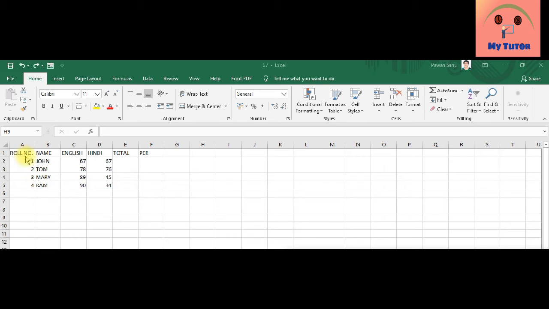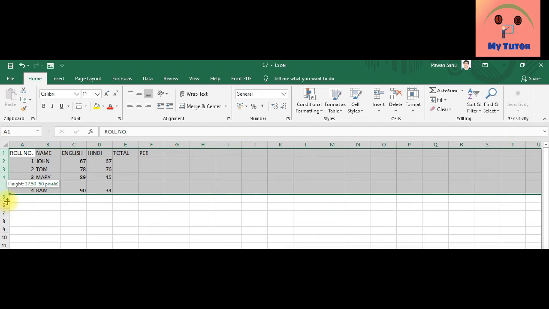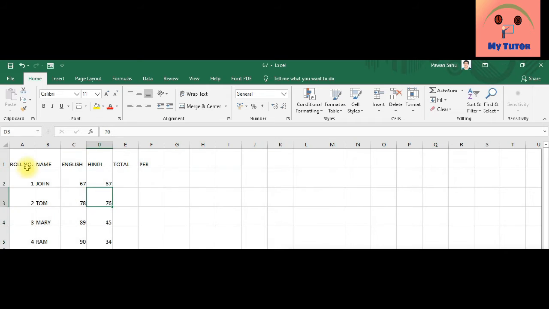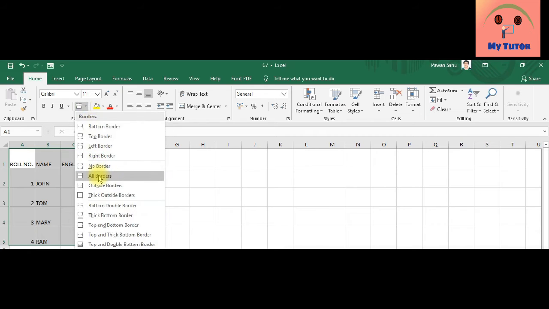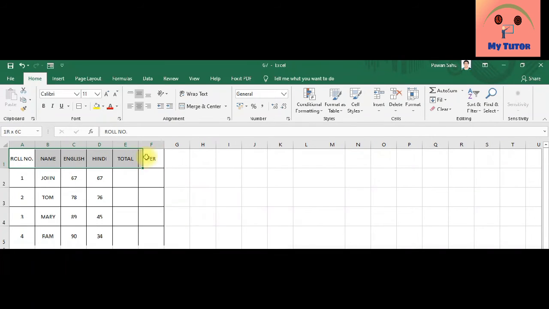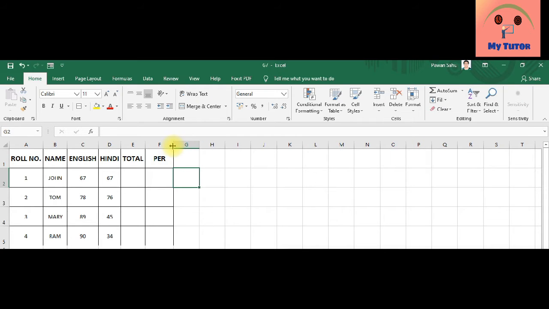This table is prepared by me. Let us format it a little. So let's make borders, all borders, make them center and make them bold. So we have formatted it just so that it looks good.